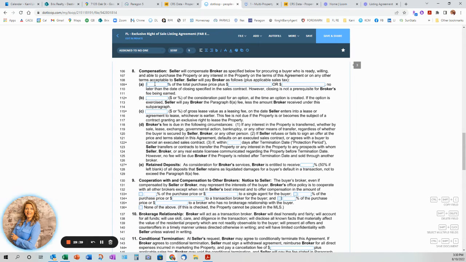So here at the top, this is going to be your total compensation that you are going to charge. Ideally, we would like to get 6% as a brokerage. That's where we would like to be. So 6% here, and then we split it 50% with the buyer side, which is a little bit further down below. So you would put 6% here.